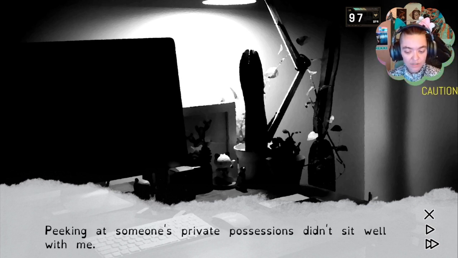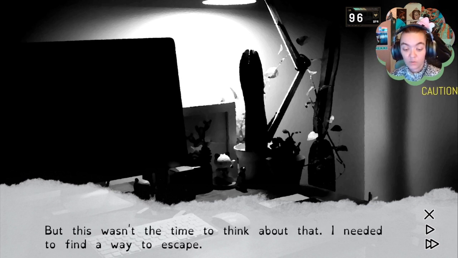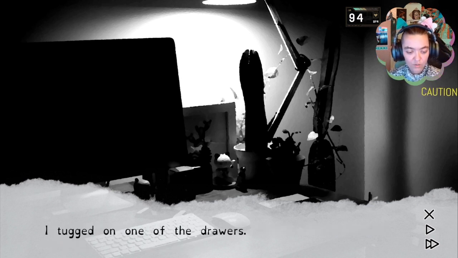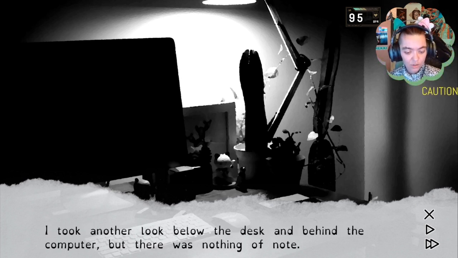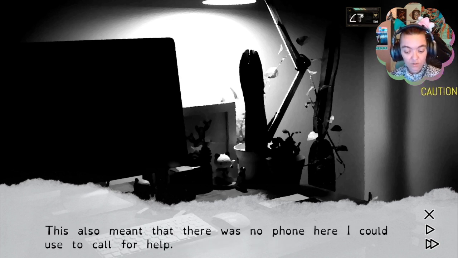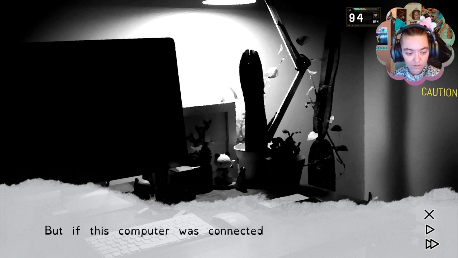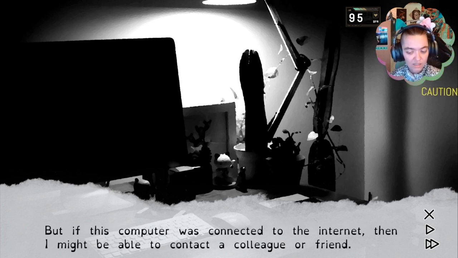Peeking at someone's private possessions didn't sit well with me, but this wasn't the time to think about that. I needed to find a way to escape. I tugged on one of the drawers. Closed. There were keyholes on the front of the drawers. I took another look below the desk and behind the computer, but there was nothing of note. This also meant that there was no phone here I could use to call for help. But if this computer was connected to the internet, then I might be able to contact a colleague or friend.